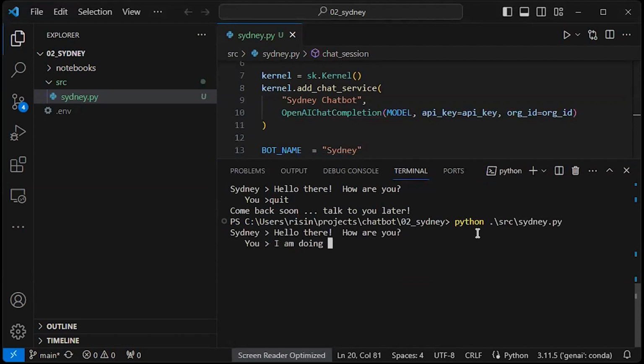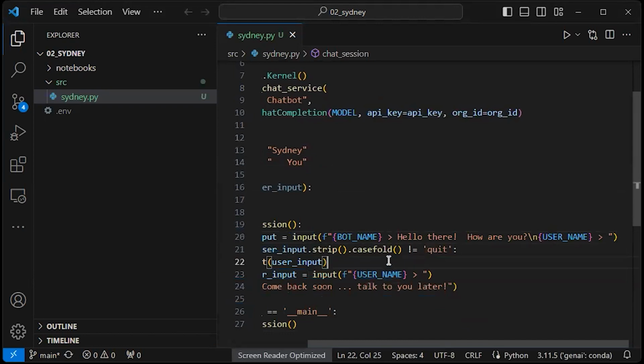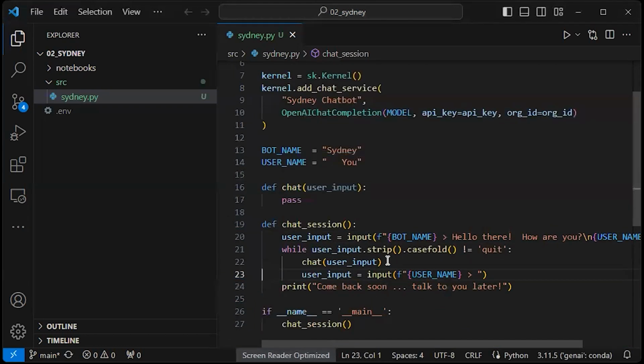I am doing well. And you? So you are just listening. And quit. Okay, we're done. All right. Now we are basically done with the skeleton. We now need to implement the actual chat function now.